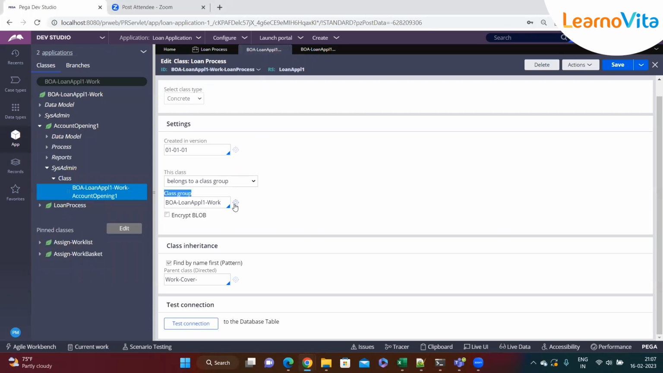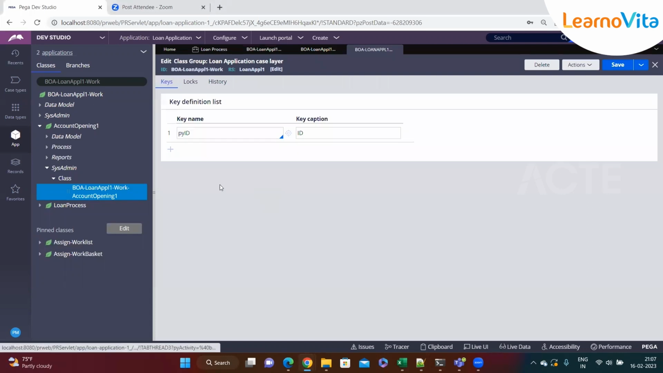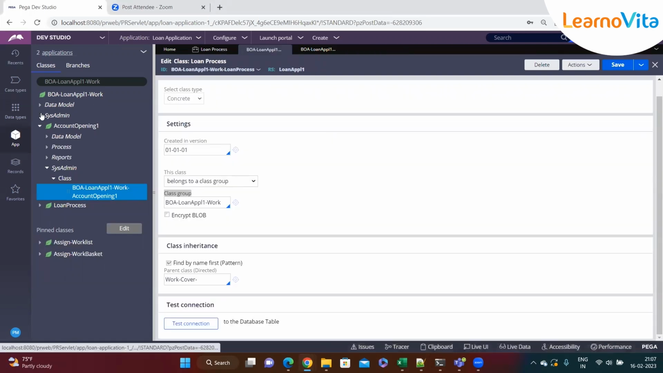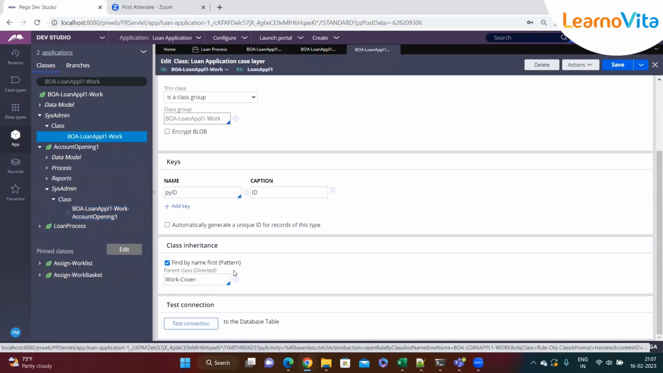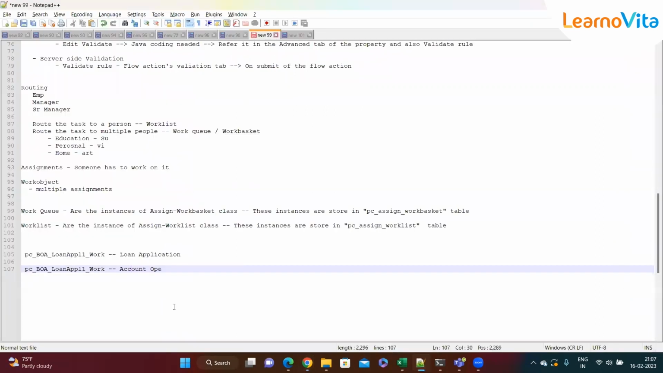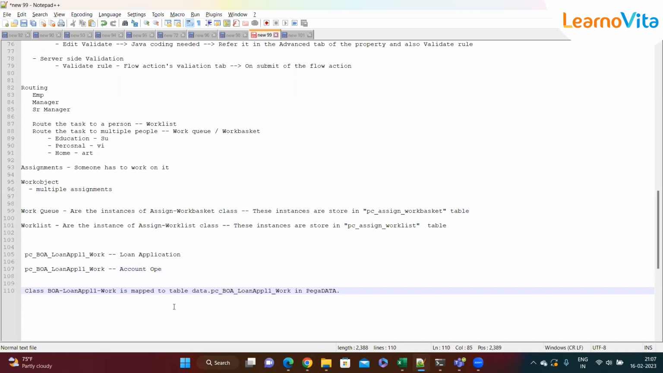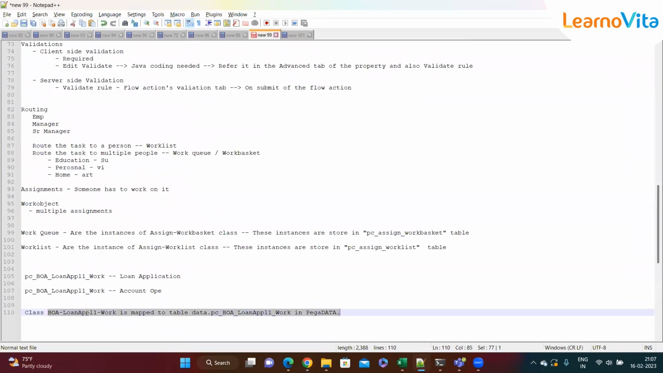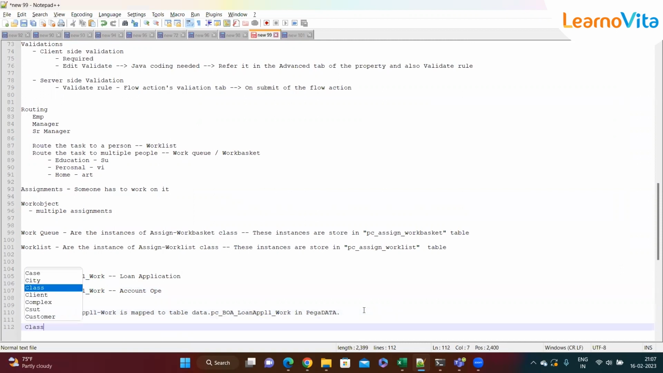And which table? If you open this class group class from here and go to the test connection, you can see it's the same table. Now let's say I copy the full class. Here it is. So now you can see this is a class group, right? And it's mapped to the same table, PCBOA loan application work, where the loan application and account opening classes are mapped to. So that is the meaning of a class group. And that is what we have, a class group.